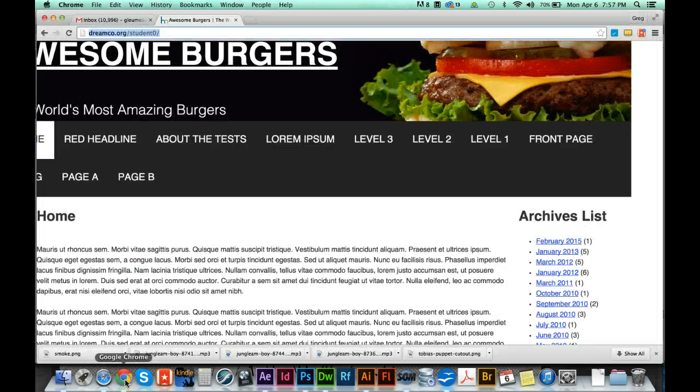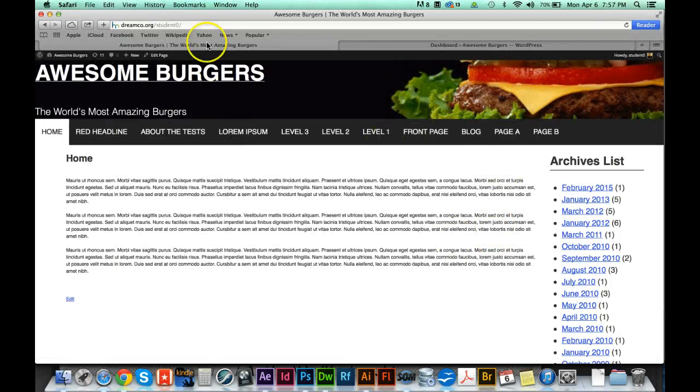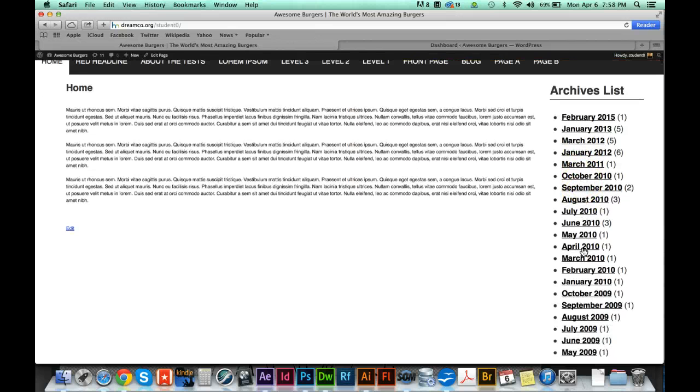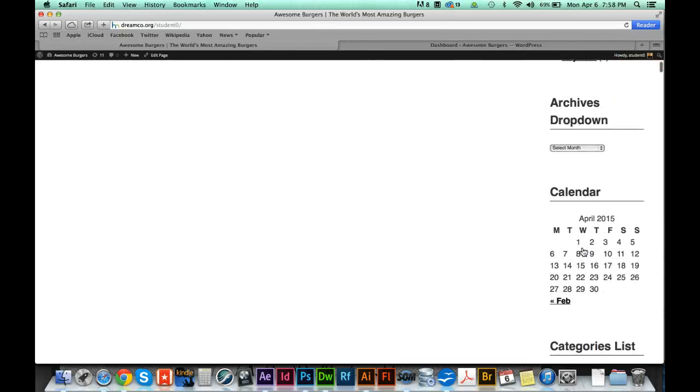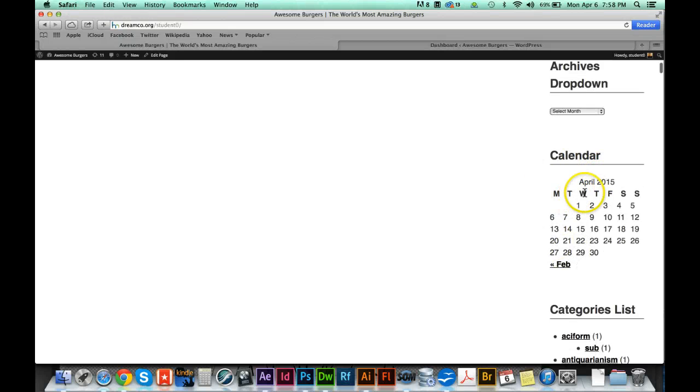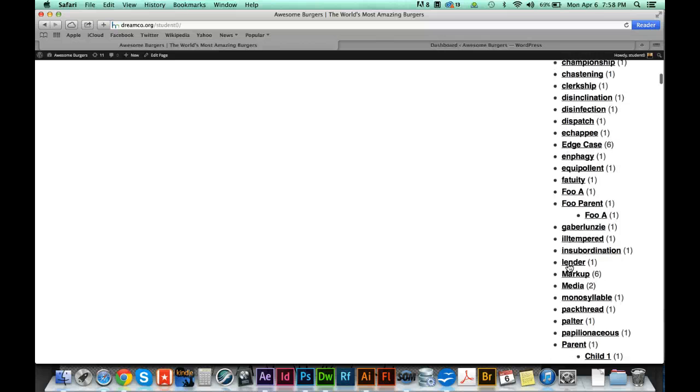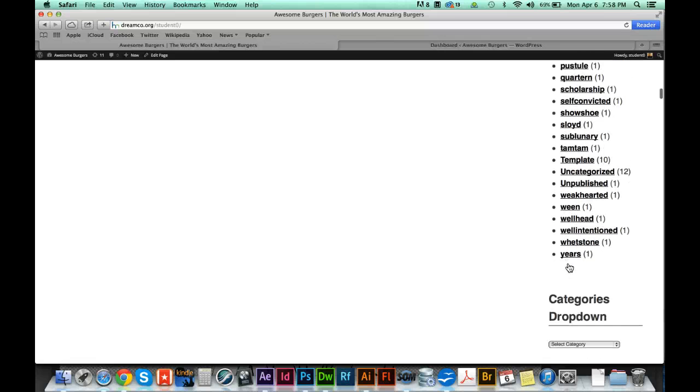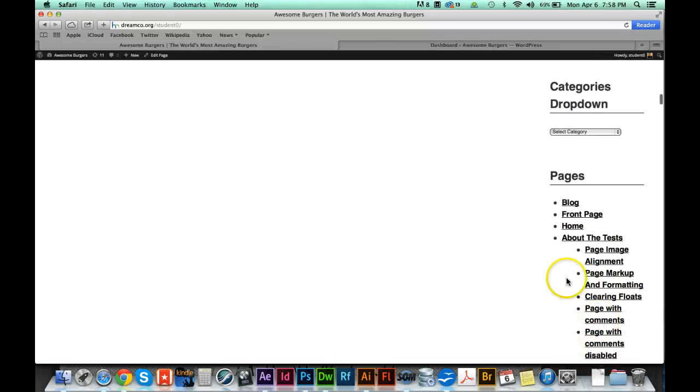Go out to our page and take a look at how it looks before we refresh the page. I apologize, this is the page I want to go to. And then we'll hit refresh. You can see now that these are bold and they're black. The links are black. You can see here that this February, which is a link, is bold.